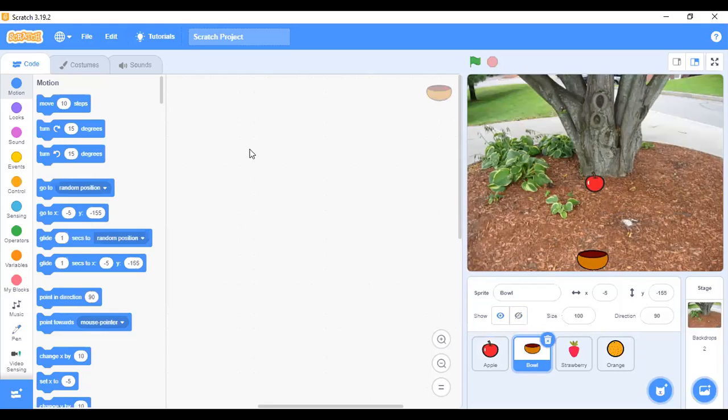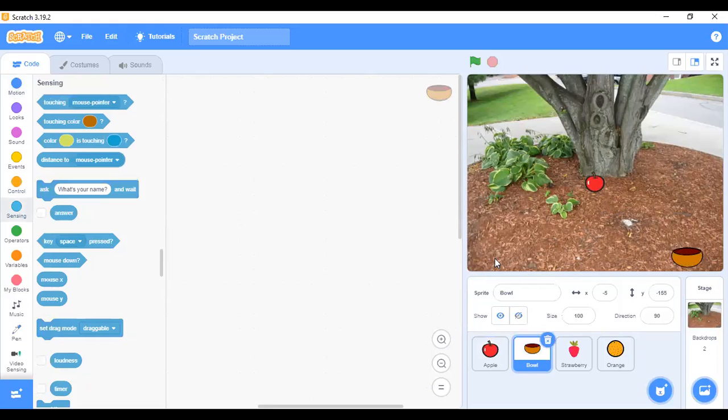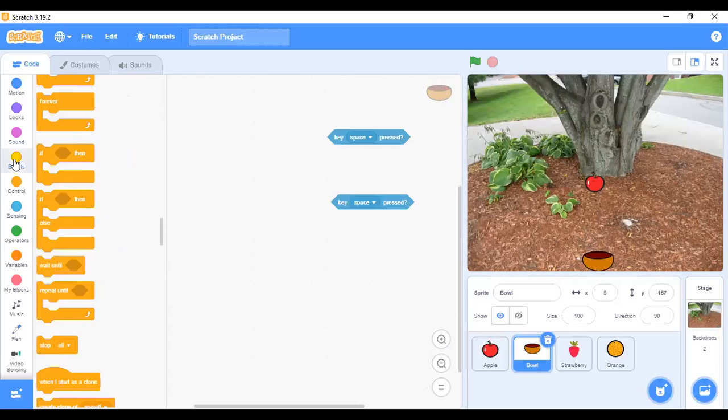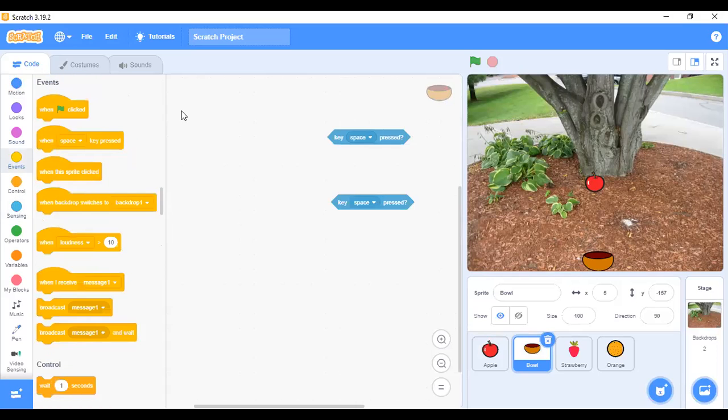The code I showed you the other time, using the sensing to be able to move the bowl towards the right and towards the left, I will not use the method I taught you in the first lecture, when we first met last Saturday. So let me bring the key space pressed. Let me duplicate it into 2 like this. I'll go to the events. I'll bring when the flag is clicked. Just watch what I'm doing. You will understand it.